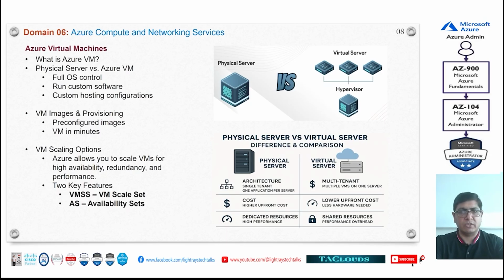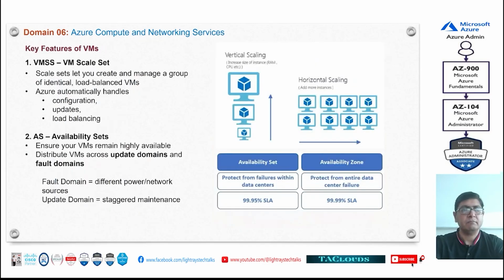But if you use a virtual server, you will utilize only that amount of RAM, 4 GB, and it will cost you only for 4 GB. No need for extra hardware, no need for extra money. So this is the virtual machine scale set and availability set.